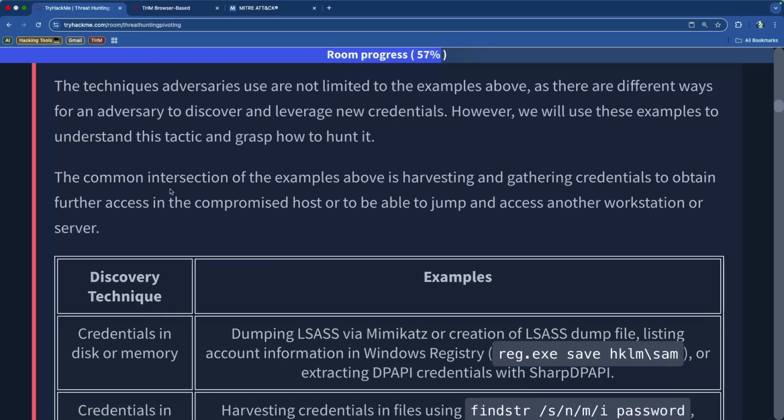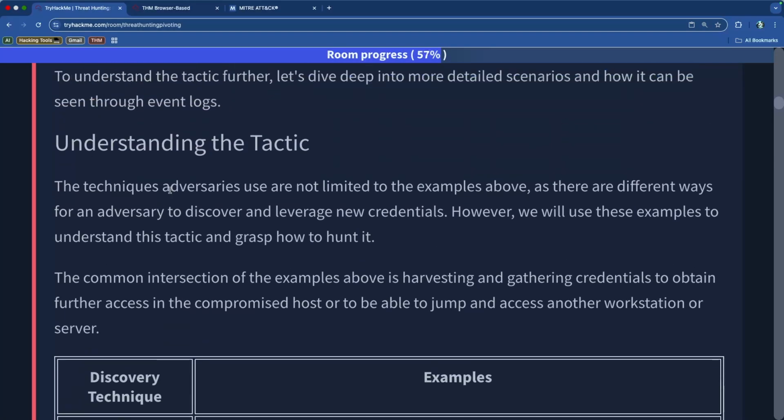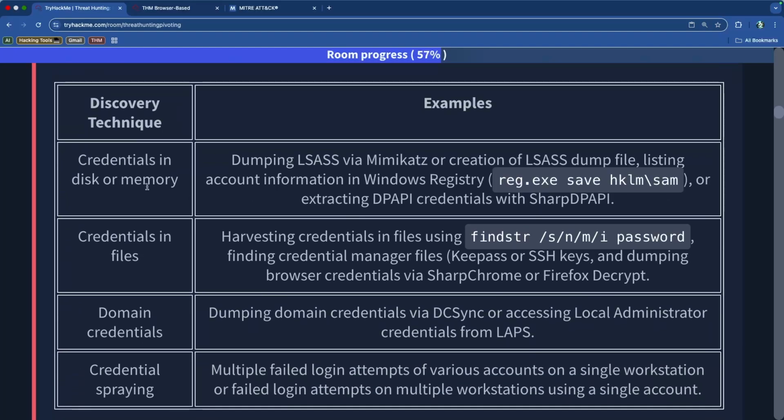Understanding this specific technique, or tactic, I should say: credentials in disk or memory. When you dump the LSASS via Mimikatz, or the creation of the LSASS dump file, listing account information in the Windows registry, or extracting the DPAPI credentials with SharpDPAPI.